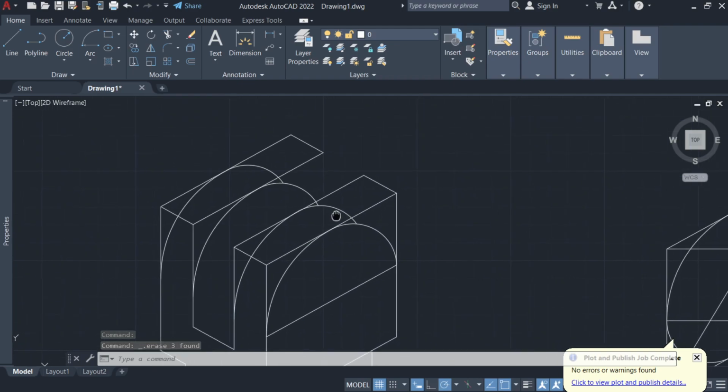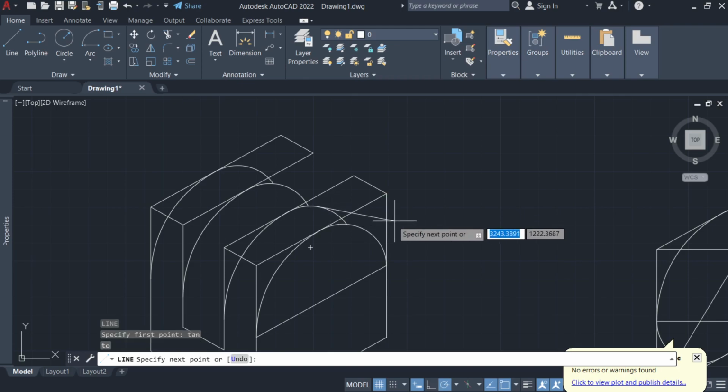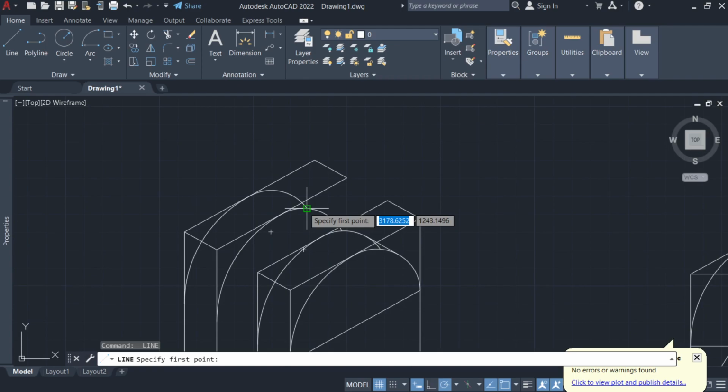Now we need to join those top arcs with lines. So I'm going to do L, enter for line. Then I'm going to do TAN, enter. That'll make it tangent to this arc. Then I'll do TAN again, enter, and make it tangent to that line, and then enter. We can do that again, TAN, enter, TAN, enter.